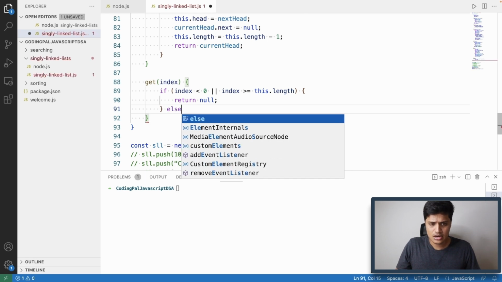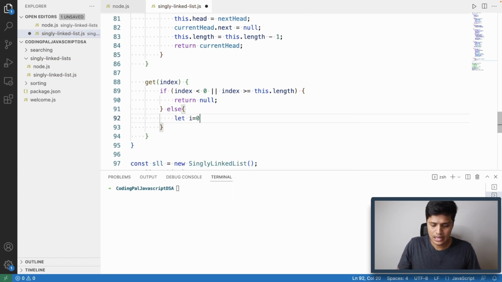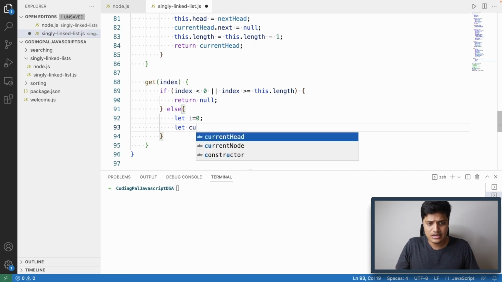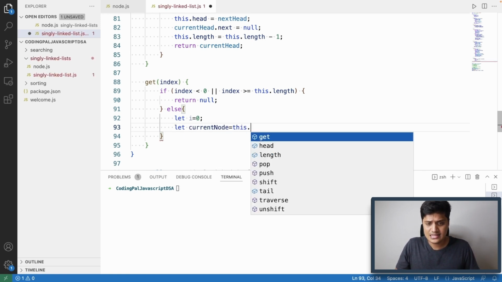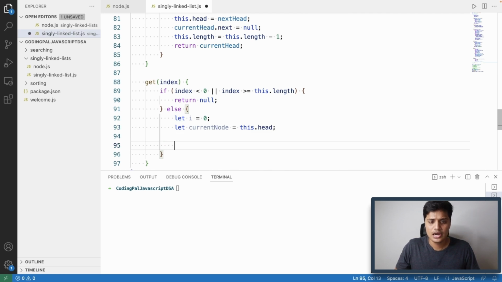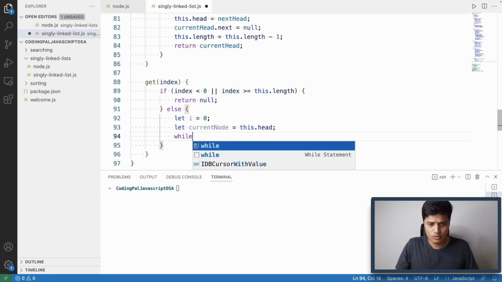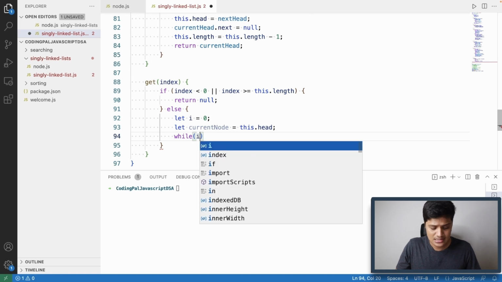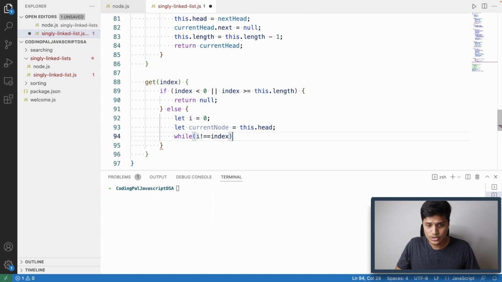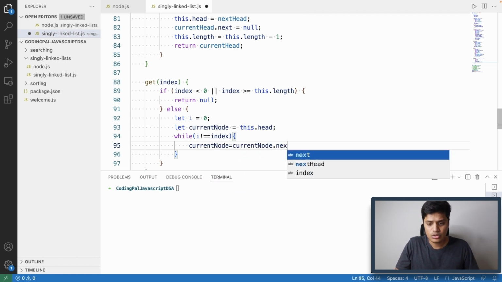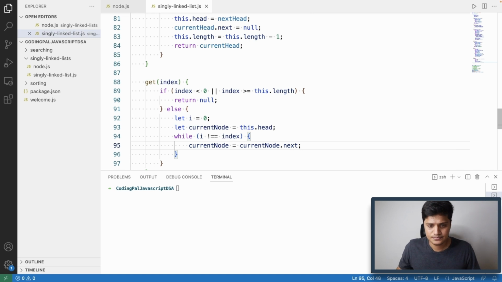Okay, if this is not the case, I will define a variable called i and assign it to 0. I will also define a variable called current node and assign it the head node of the singly linked list. Now all we have to do is go to the node that is available at this particular index that the user has given. To go to that node, I'll simply run a loop as long as i is not equal to the index that the user has passed. I will move on to the next node by updating current node to current node dot next, and I'll increment i to i plus 1.